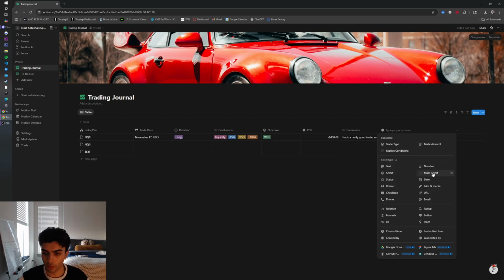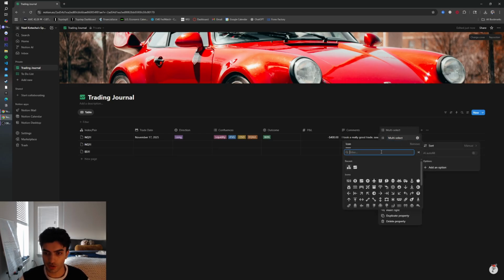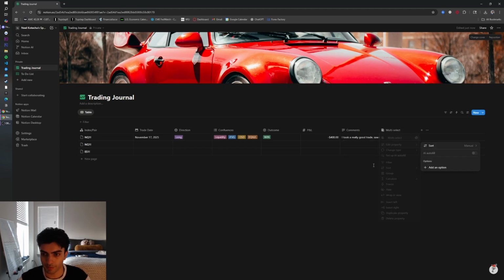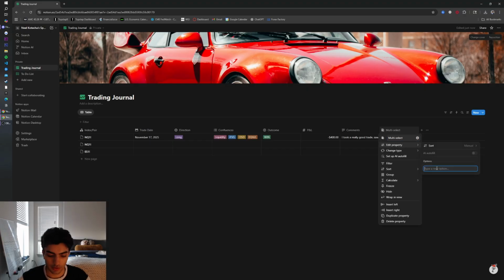Next up, we'll do a trade score. So again, we'll do another multi-select. I'm gonna change this to score. There's like a book symbol. So I'll go to multi-select, edit property, add an option. First of all, I'm just gonna add A+, so it's as good as it gets. Then I'm gonna do A/A minus. Then I'm gonna do B/B+. Then I'm gonna do B minus and C+, and then I'm gonna do F. So that's typically how I'll score my trades.